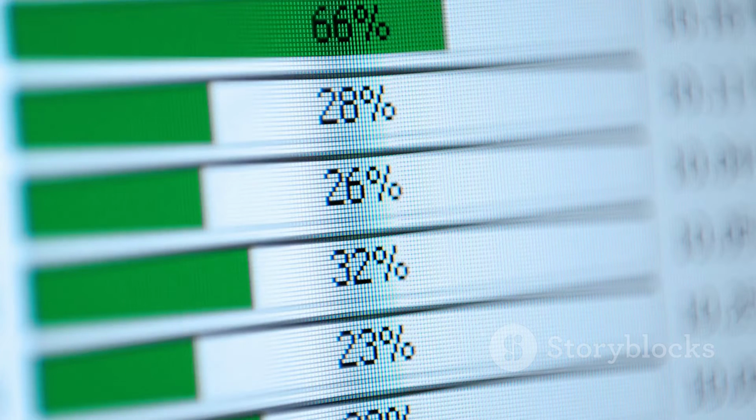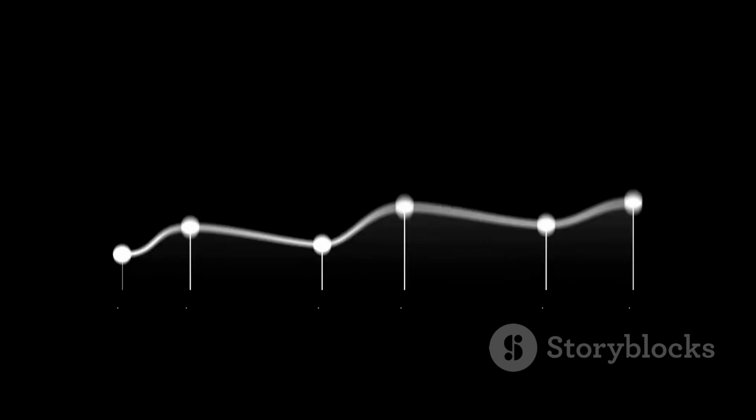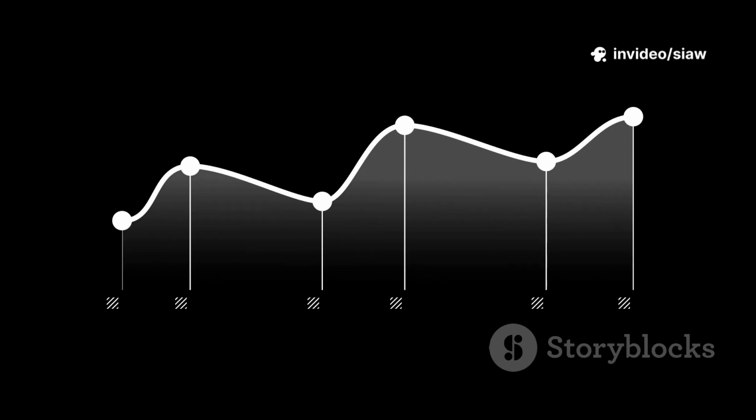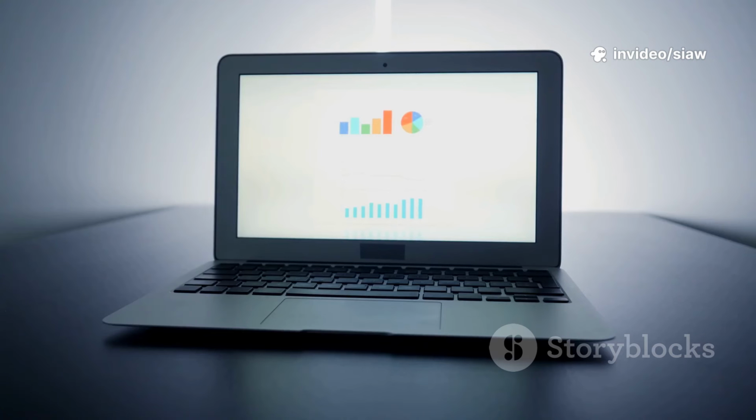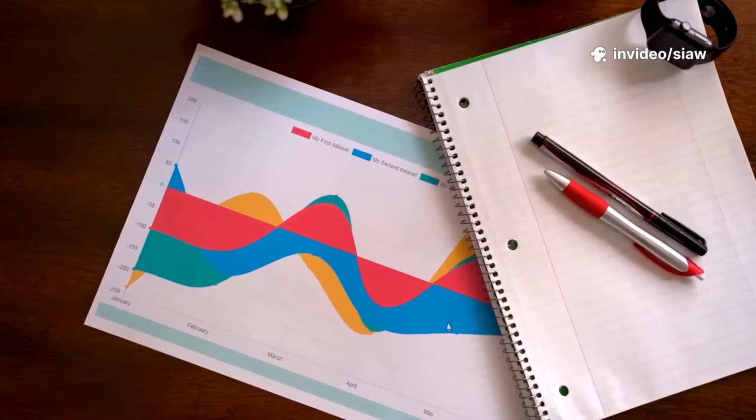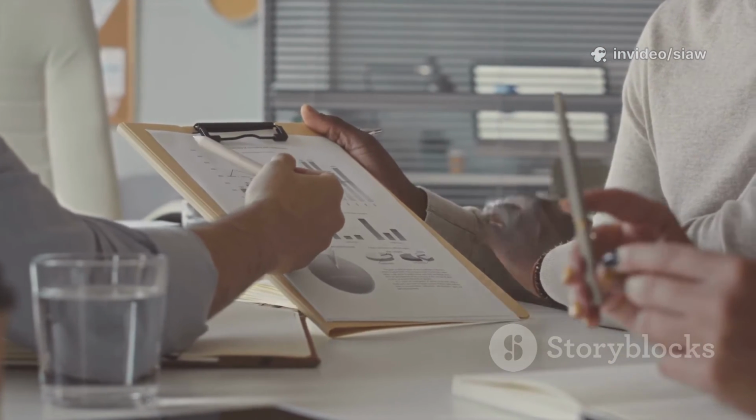Turn both pivots into visuals. Insert a line chart for the monthly trend. Insert a bar chart for top customers. Remove chart junk. Add data labels only where needed. Set a consistent color theme.